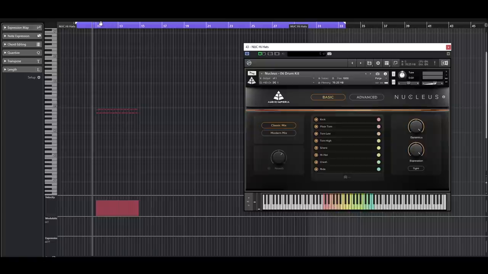Finally, I'm using the atonal percussion and drum kit from Nucleus. At the beginning of the piece, we have a simple rhythmic motif on the hi-hats, which is helping the strings and providing some movement in the intro section of our piece.